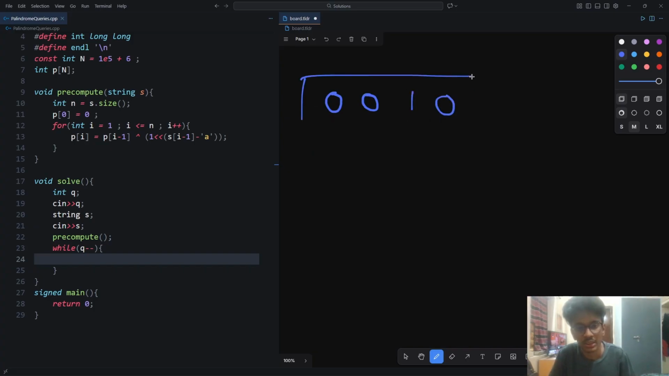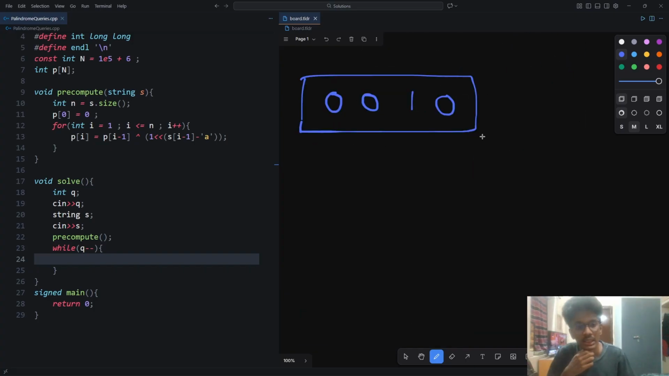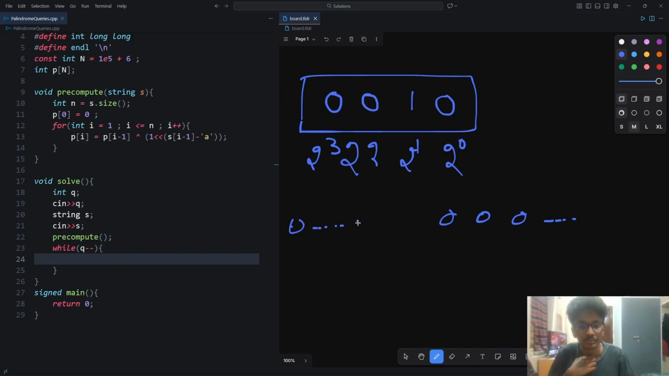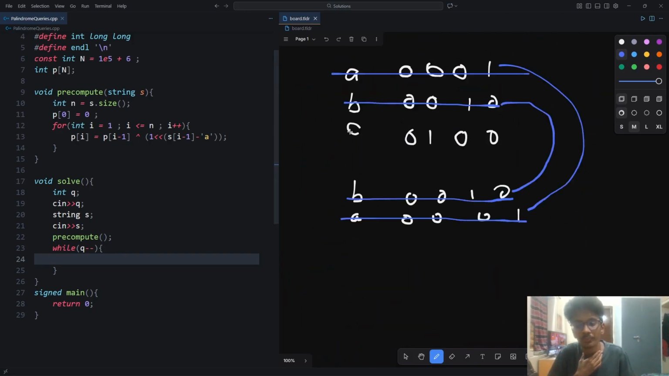What do these kind of things mean? One character is left. These kind of things mean that this is a power of 2. This is always a power of 2, isn't it? When you have all zeros, and there's only one 1, and then again all zeros, it would be some 2 power k, isn't it? So in case of odd length palindromes, you're getting some 2 power k as the final value.